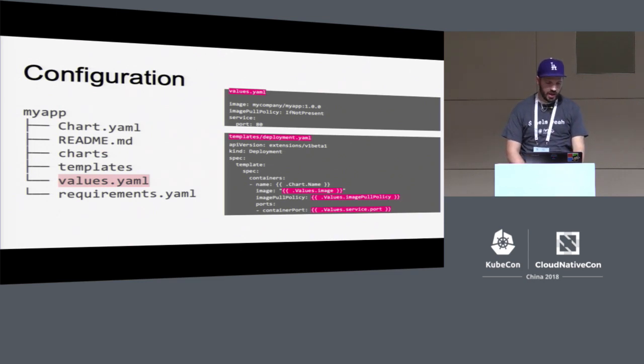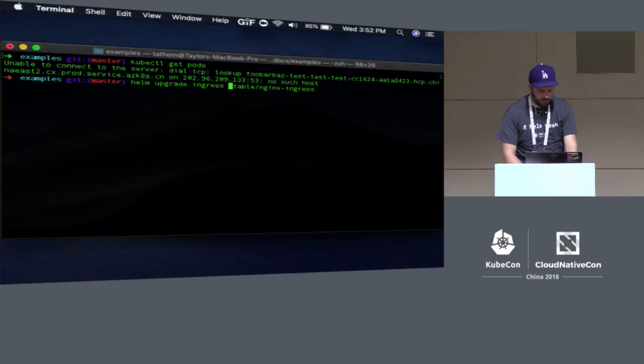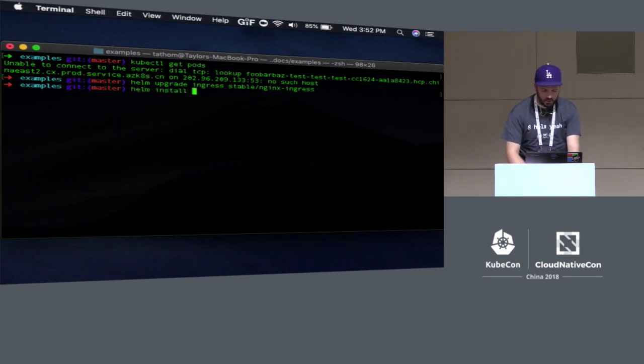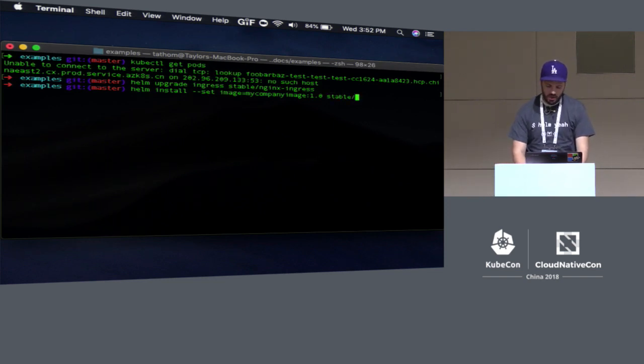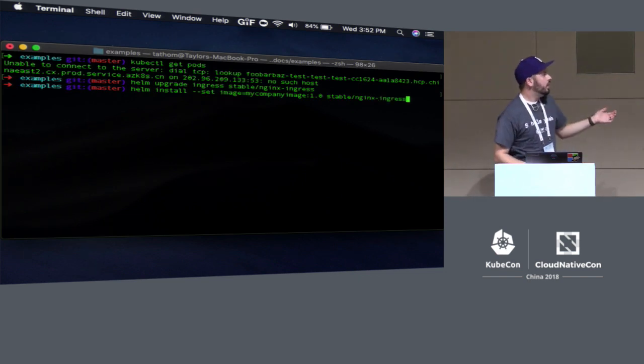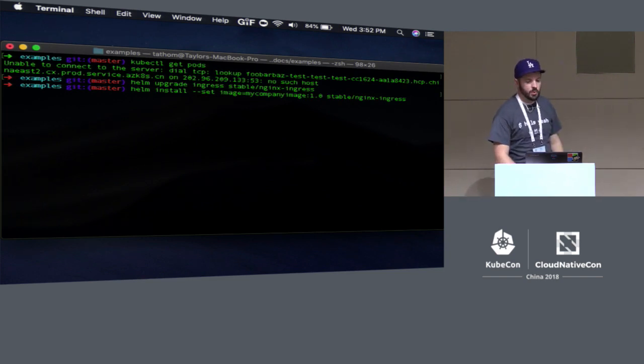So to show you what that would look like, if I was going to set that when I was installing, I could say helm install and then --set image equal to mycompany/image:1.0, or whatever you've had it tagged as, and then stable/nginx-ingress. So now that image variable that I showed you will be set as whatever image that you've set it up.